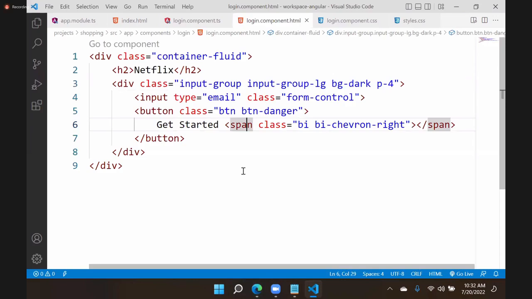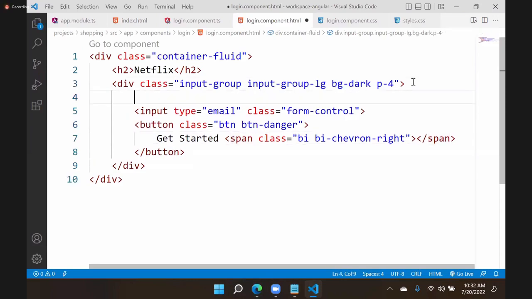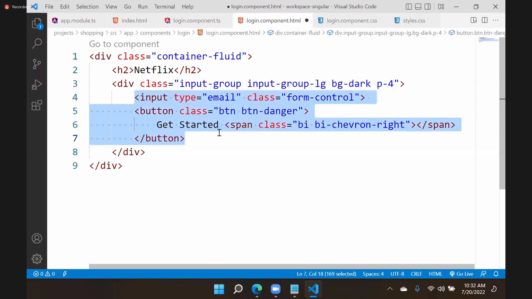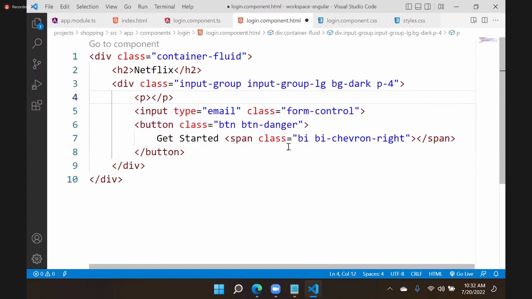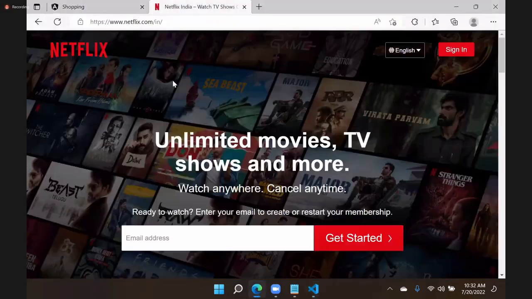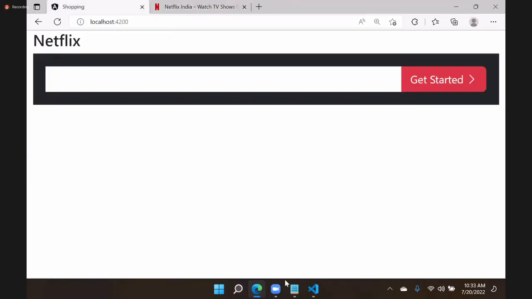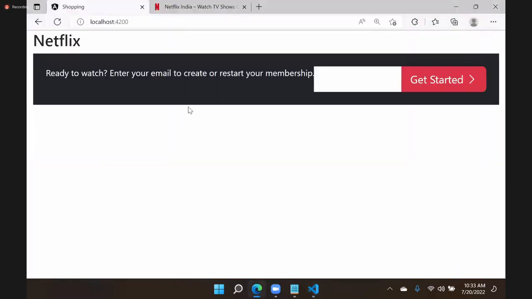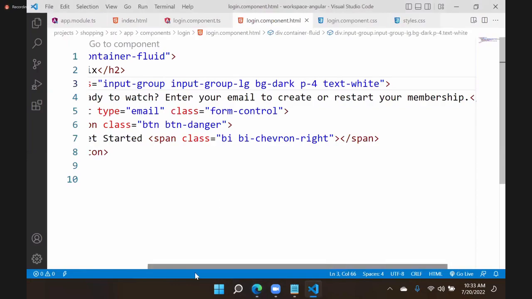Right at the top, they have some paragraph here. What does the paragraph contain? Usually, ready to watch and all this. So I am keeping that paragraph there, and I set the text to white. Usually it comes like this. We need to bring it onto a new line.